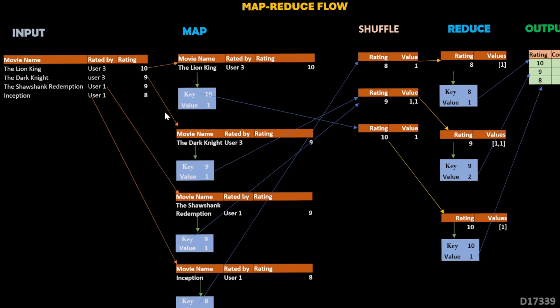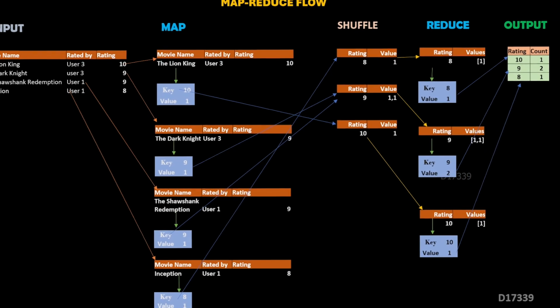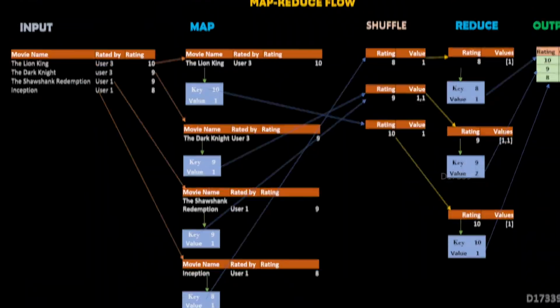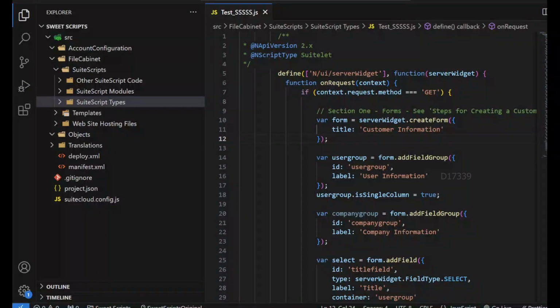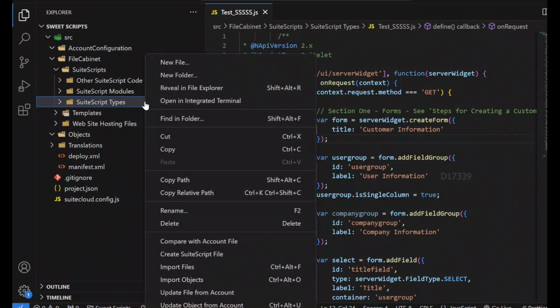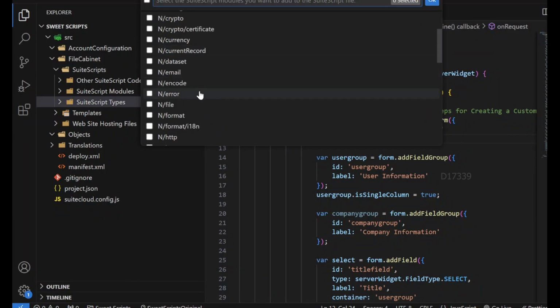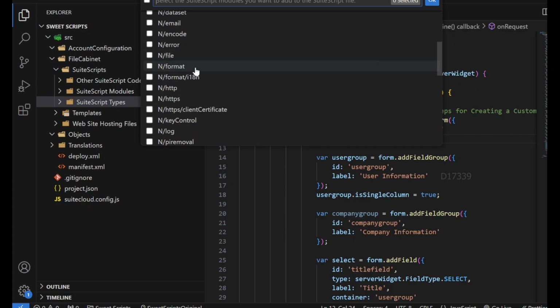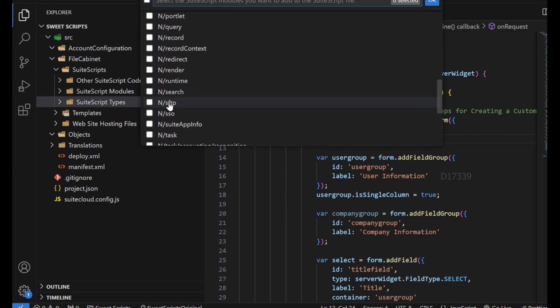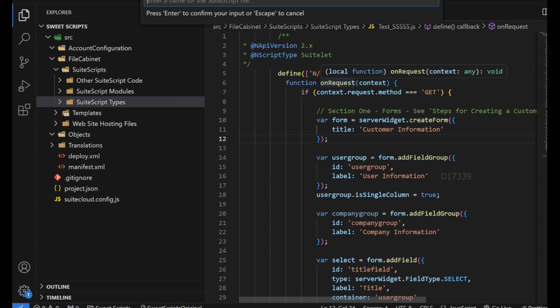So now let's take a sample example within our MapReduce script, and let's see how I can convert this kind of scenario into my script, and let's see the output after executing our MapReduce script within our NetSuite account. So here I have opened my Visual Studio Code. I'm going to right click on my folder and click on this create SuiteScript file. I'm going to select the MapReduce script type. I'm going to make use of the search module in this script type, so I'm going to select the search module here.